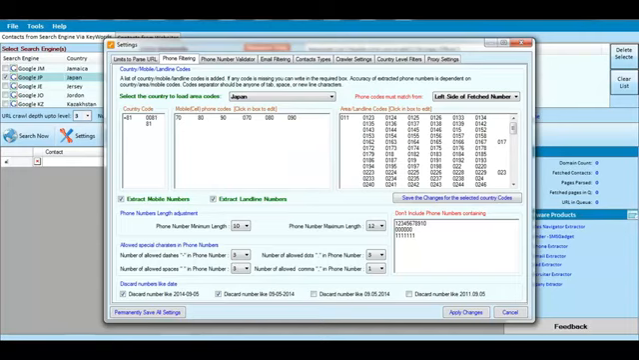Then, for example, I can remove some numbers which I don't like their prefix, like this. You say discard numbers, and I don't want numbers like that, so I can discard all of this. That is it, assuming I selected the numbers.